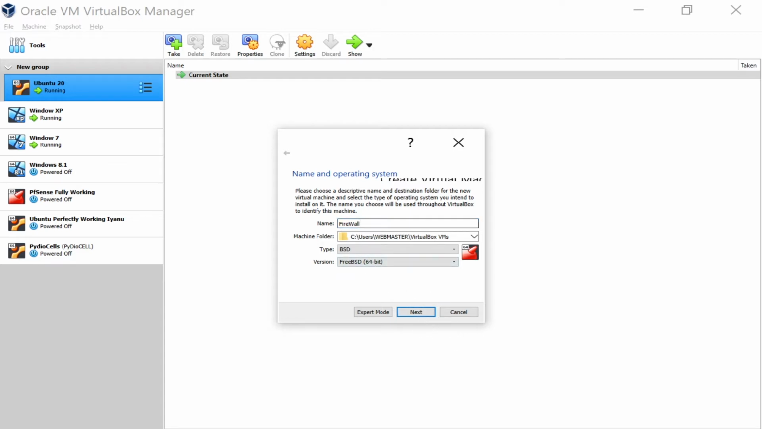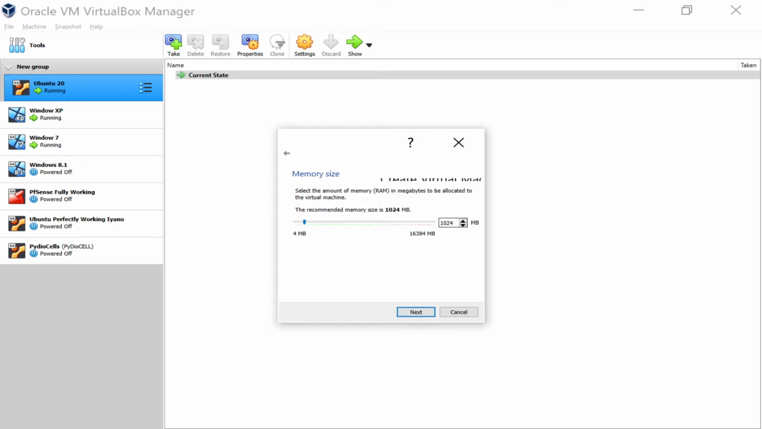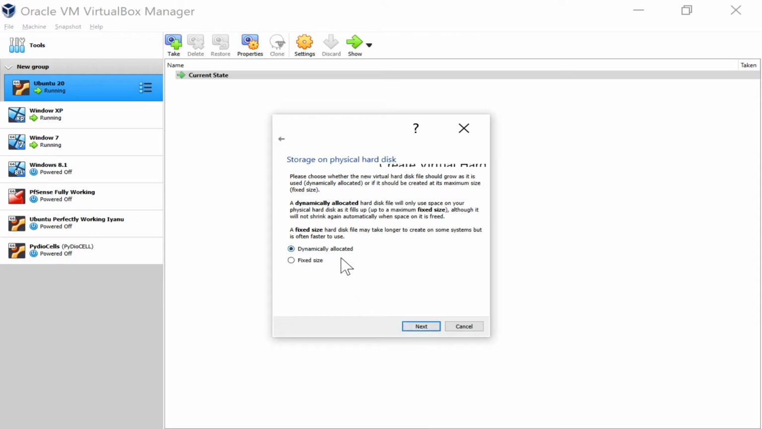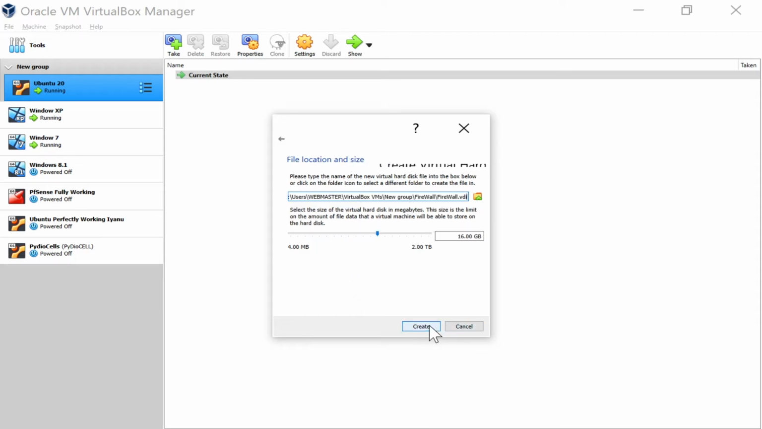So I'm going to install a firewall, which will also be a router. The type is BSD, which is FreeBSD. I'm using 64 bits. Now I'm going to give it, let's say, 512 memory. I'm going to maintain the default dynamic allocation. So let me give it a little, let's say 20 gig. It's okay.